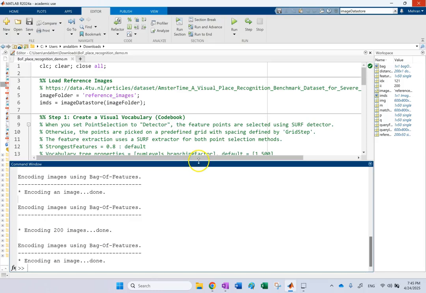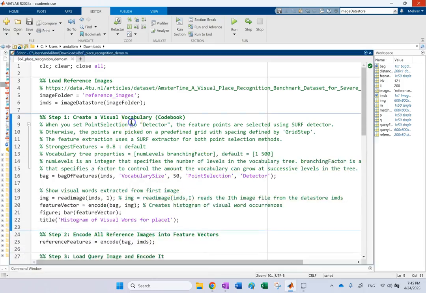Now, let me just briefly mention what I wanted to say. So for detector, for what kind of salient point to pick, there are two options in here. One is detector. If you pick the option detector, then it is going to be the SURF detector for picking the points. If not, then there is a default for it, and the default is called the grid.